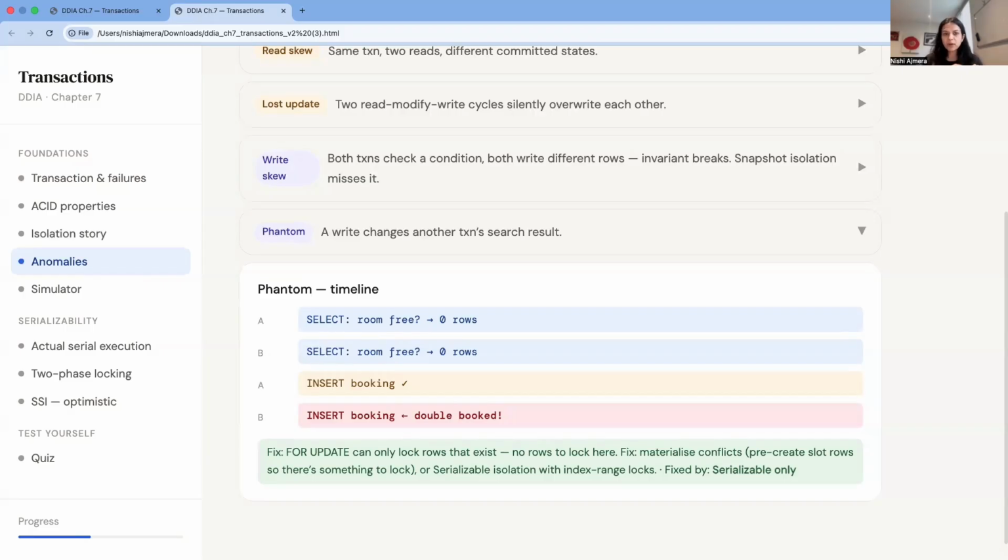So the key difference from other concurrency problems is that most race conditions involve a conflict on a single row. Two transactions trying to update the same record. Phantoms involve a search condition across multiple rows. It is not about one specific row changing, it is about the overall result of the query changing underneath you.